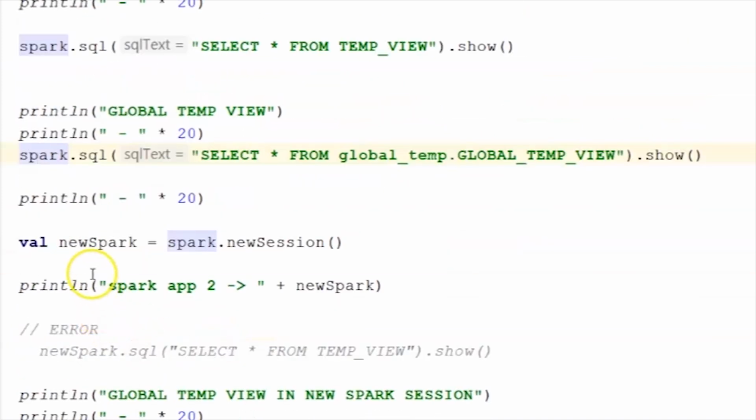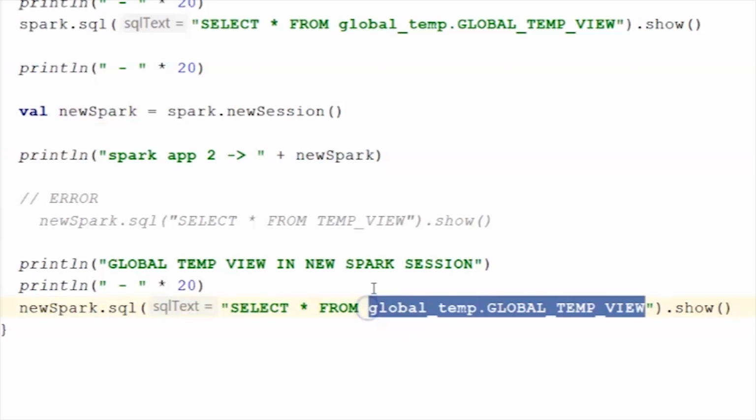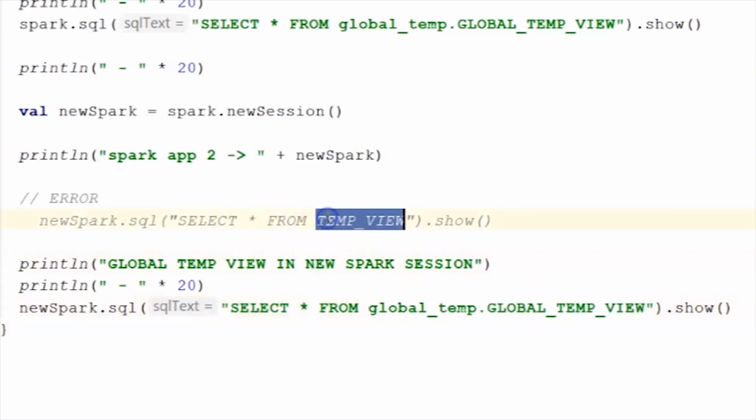And I'm creating a new Spark session and trying to access the data, meaning the memory reference which was created in Spark session 1, which I could succeed with only for the global temporary view, as we already know, because this is the view which will be shared across sessions. If I try to access a temp view which was created using session 1 from a new Spark session created next to it, we will get an error.